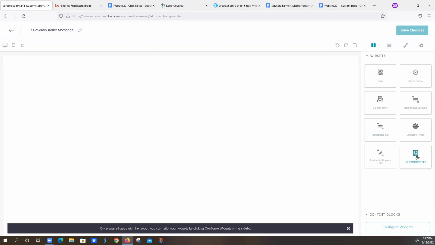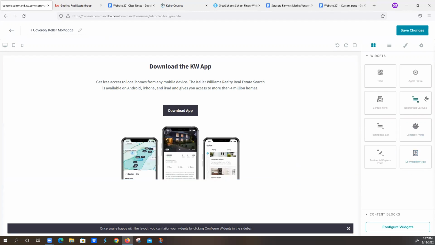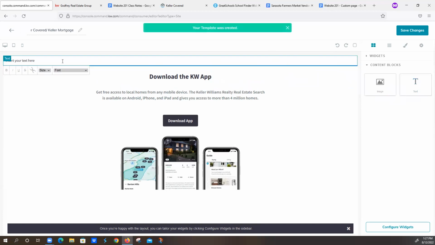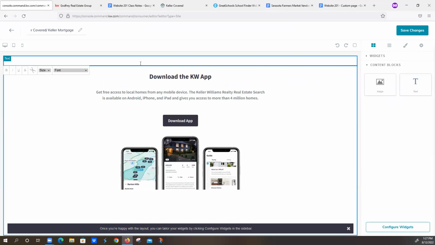Remember, we always have to have some sort of widget. So we're going to click on download my app. And that's right here on the bottom right of these widgets. And then we're going to do a content block. And you can find the content blocks right above configure widgets. We're going to do our text block again. So we just drag that and drop it. And then I just delete the text that's there already so that I'm good to go.